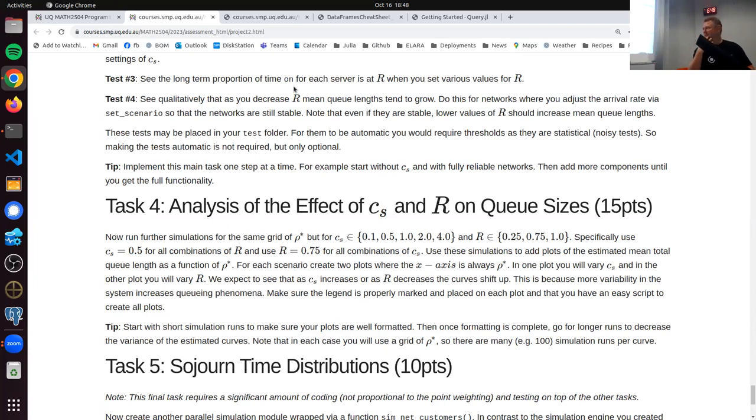I don't know if that works. But the thing is, rho star is adjusted to R. So the way the formulas work for you. Right? Yeah, yeah. And then there's the adjustment.